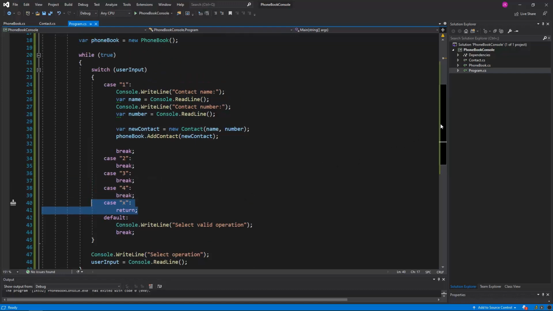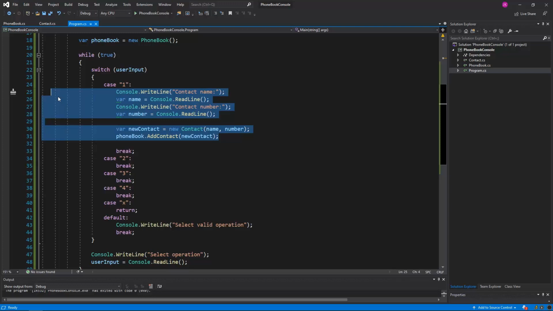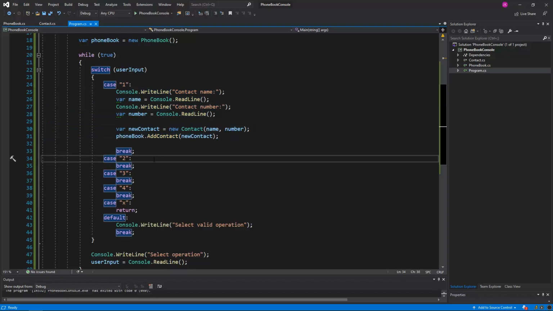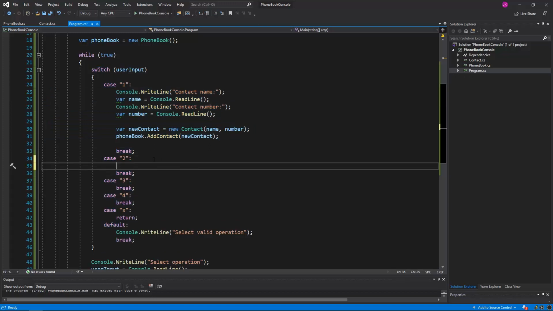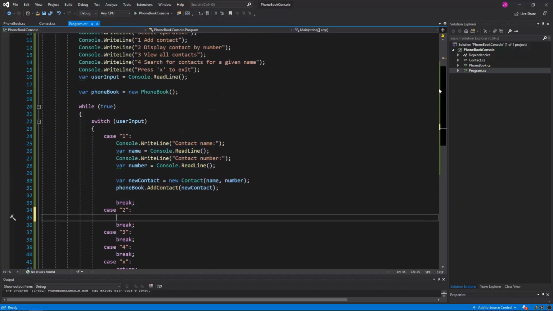And indeed, it has terminated, meaning that the X operation is also working. Okay, so moving on, we have implemented the add contact feature, but from the user perspective, for now we are not able to verify that the contact has been added to the phone book. So maybe let's go to the second case, in which we'll have to display a contact by the number.